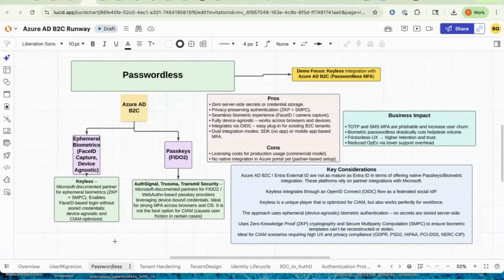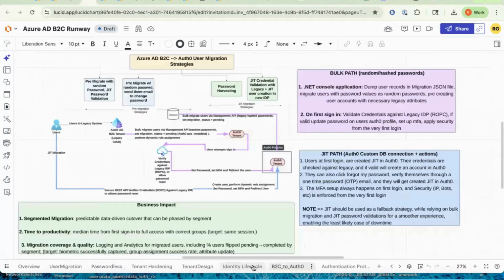Okay. In one of our previous demos, we did see a keyless demo where that is not FIDO2. It's more an ephemeral biometrics type of product where device binding actually is not needed. So it's really optimized for customer identity management. But in this case, we're going to be seeing a FIDO2 passkey happening with Azure AD B2C. Azure AD B2C does not offer native passkey support. So that's why we need to integrate with a vendor like Authsignal, right?